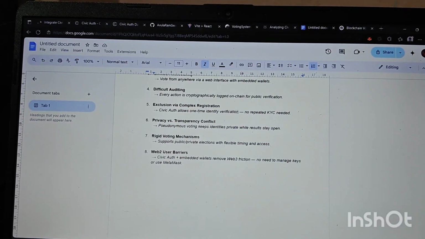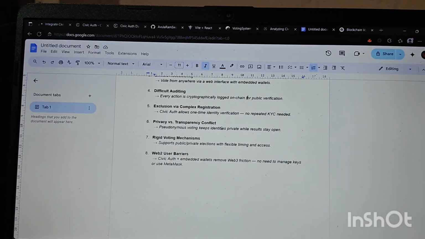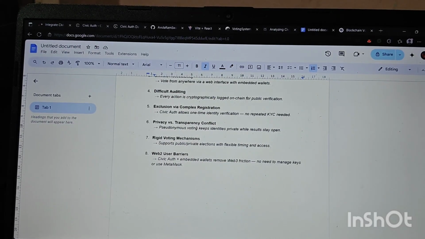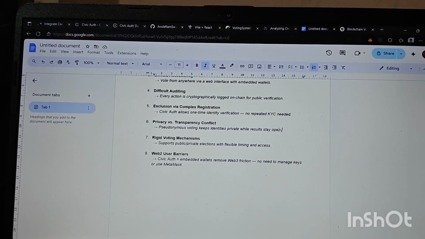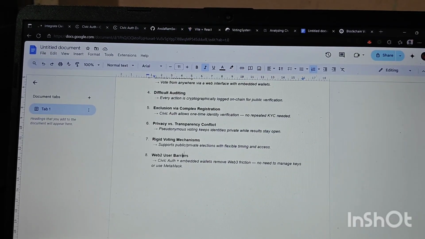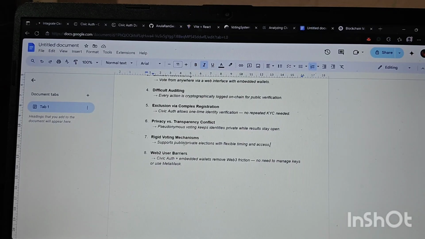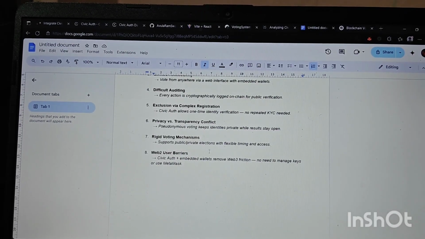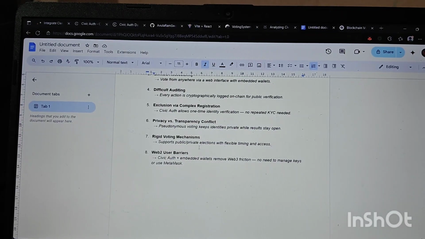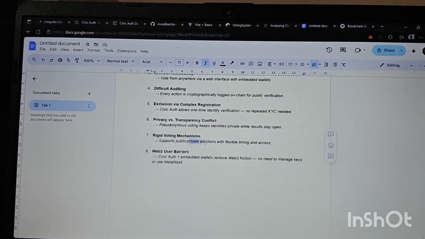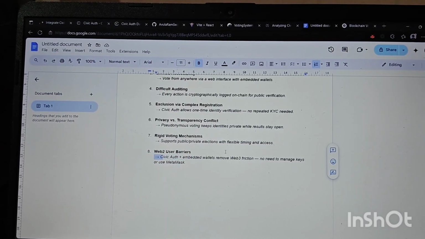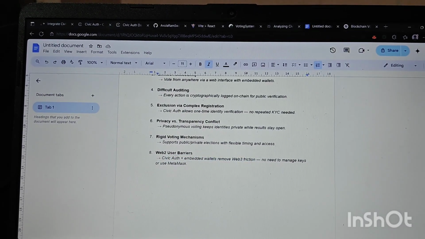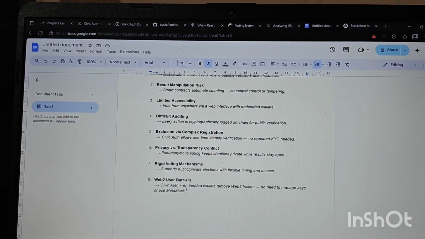And there is one-time identity verification, no KYC needed. And we have pseudonymous voting, so they don't know who actually voted, but the results stay open. And we even support public and private elections. Private elections are mostly for companies, like the manager will say we want to include a feature, then their community can vote yes or no. We can use private elections for that. And we have used Civic Auth plus embedded wallets to remove Web3 friction, so Web2 users can happily enjoy the app.